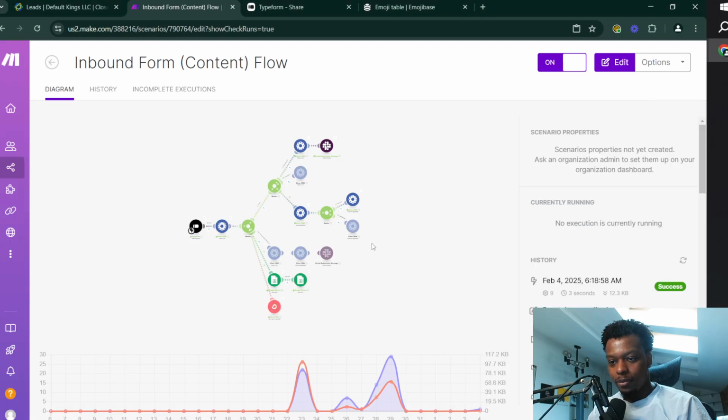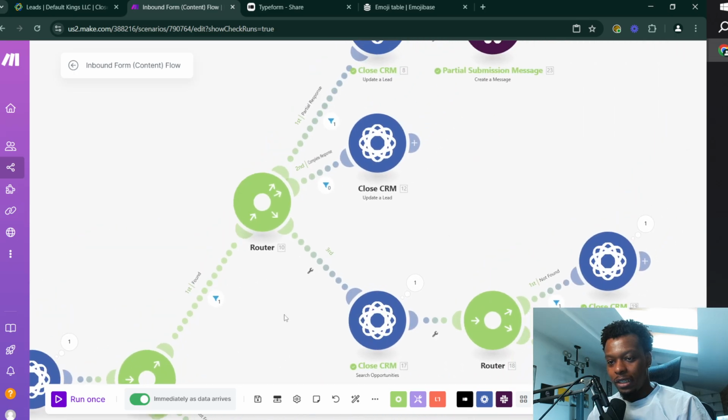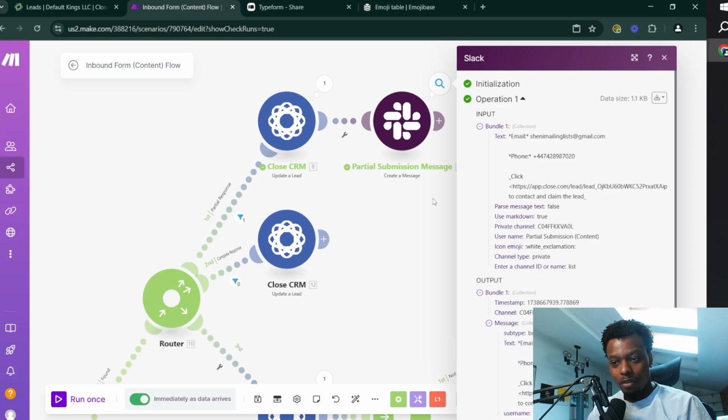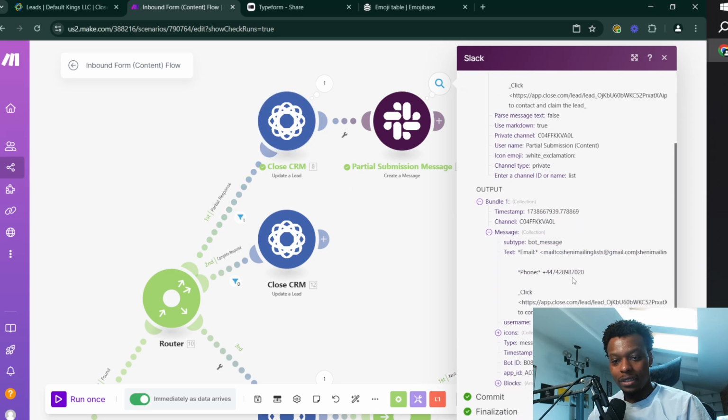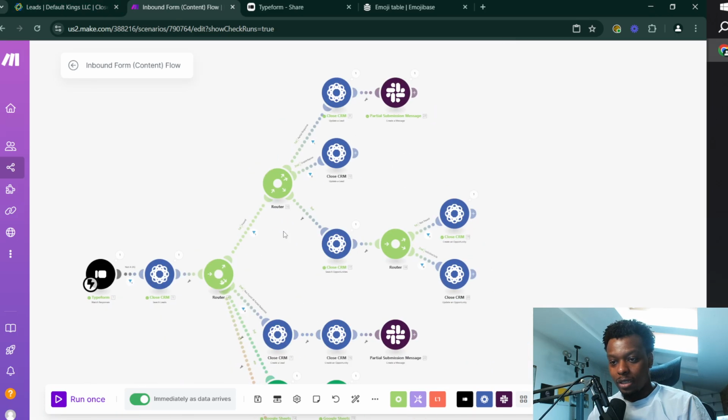we can already see that this automation has run. So what's happened is Typeform went, search for the lead, is found, and it was a partial response. I'm not done filling in the form yet, but you can see that the moment I hit that stage, partial submission, it's now sent off a Slack message and updated the lead to say, hey, this is the email, this is the phone number, click here to contact and claim the lead. And the lead ID is already in there, and it will take me straight to the lead themselves. So that's the first step.